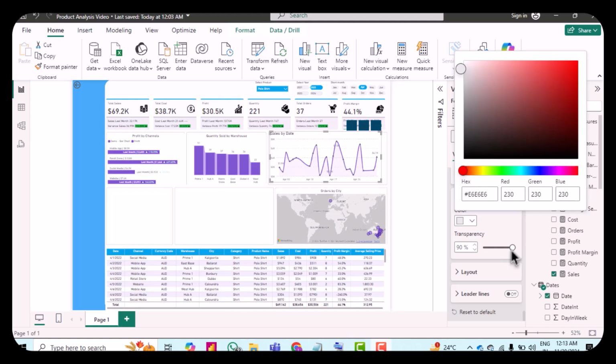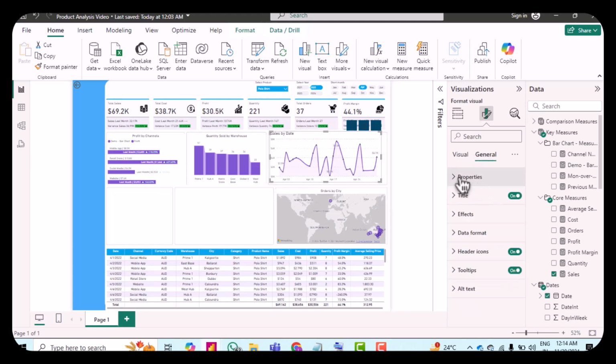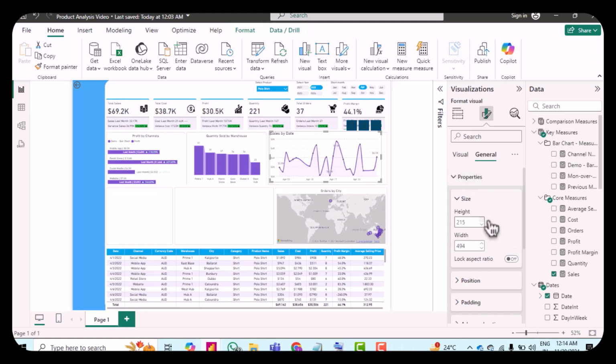And I will keep the transparency at 70%. Then I will go in the general part, in properties. I will keep the height at 217 and width at 524.